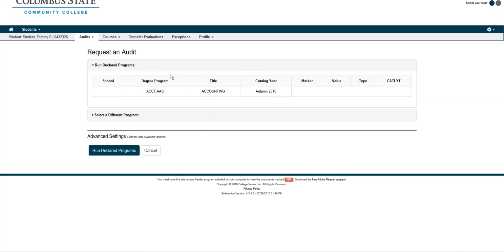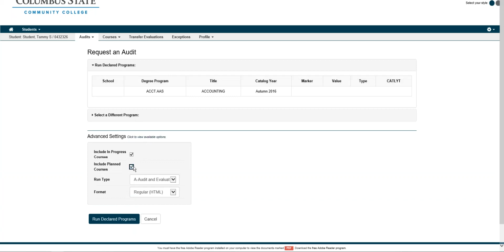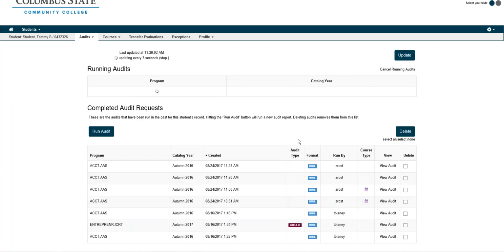You can then rerun the audit report and under the Advanced Settings option, check the Include Planned Courses box before running the new audit. A disclaimer will appear on the degree audit report with planned courses at the top of the audit, explaining that this audit contains planned courses that you are not currently registered for.